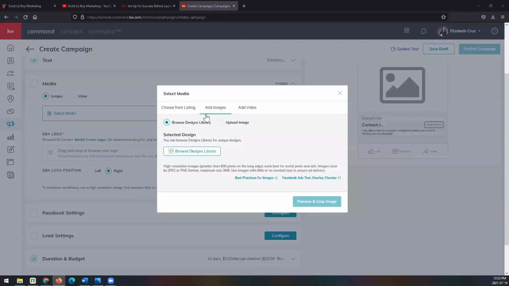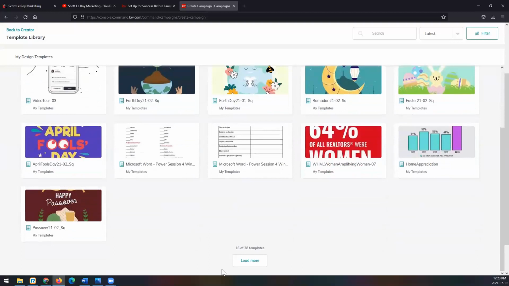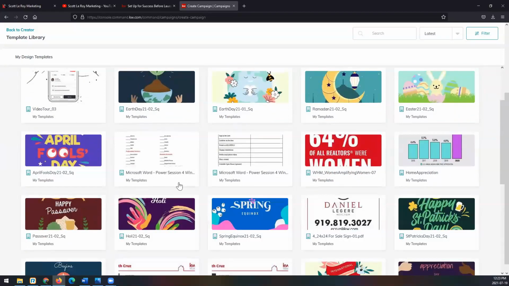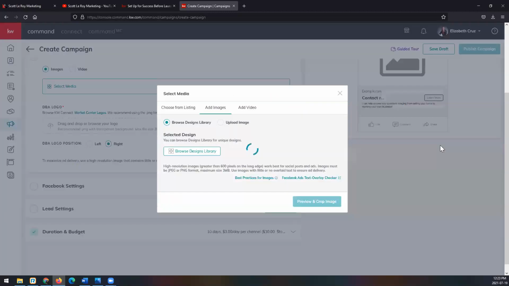So from here, I have already created a design that I'm going to use for today. So I'm going to click Browse Designs Library. But if you have an image on your computer, you can click this radio button here to upload that. So Browse Designs Library. Let's see, it's been a while since I created it. There's one. So I'm going to just click to select, and it'll load here.